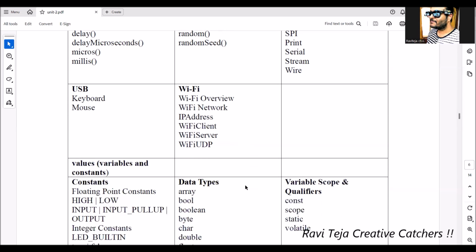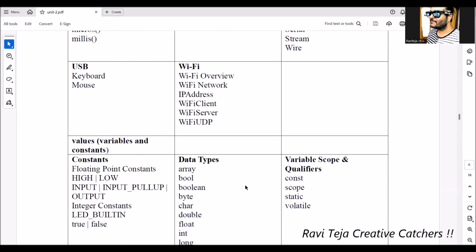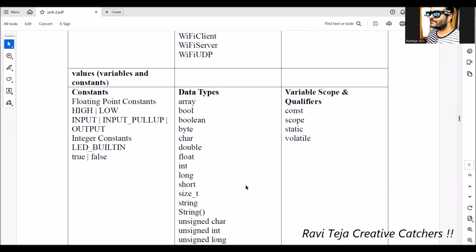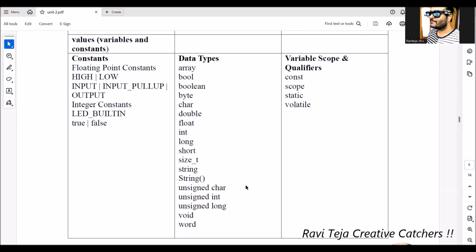Coming to the variables and constants. In the constants, we have floating point, HIGH, LOW, INPUT, INPUT_PULLUP, OUTPUT, LED_BUILTIN, true, false. All these come under constants, which we regularly use in programming. And coming to the data types, we have array, bool, boolean, byte, char, double, float, int, long, short, size_t, string, unsigned char, unsigned int, unsigned long, void, word. All this comes under data types.